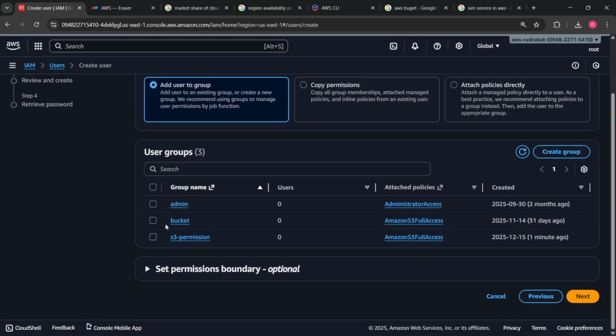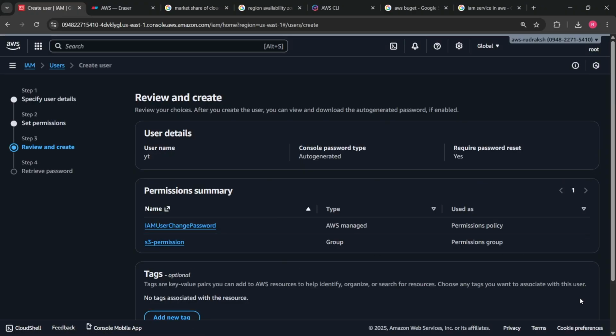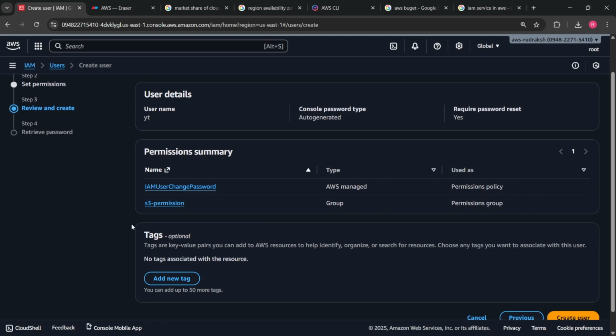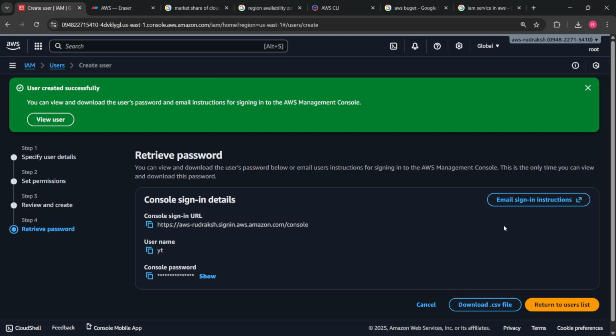So I have created one group that is S3 permission, and I want to add a user to that group. Here it is, and create user. Now here there is one URL that comes up.